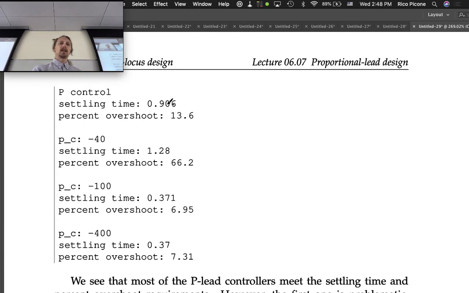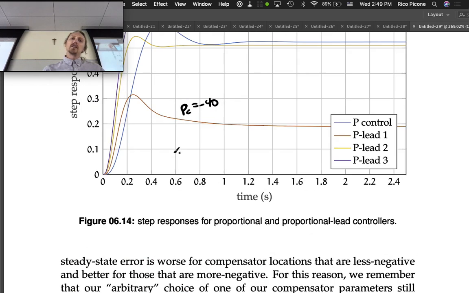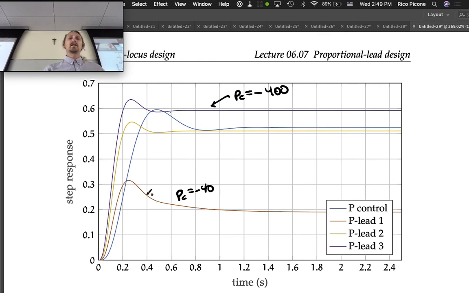So for P control, settling time was 0.9 seconds, much too long. Percent overshoot was 13.6. Now, when I chose my PC at -40, remember how close that zero was to the imaginary axis? It was at like -1 point something. So that's really going to mess up my transient response, and so that's potentially what gave us this. So settling time was even longer technically, which is a little unintuitive because it looked better, but it has this weird long tail on it that zero is essentially causing.